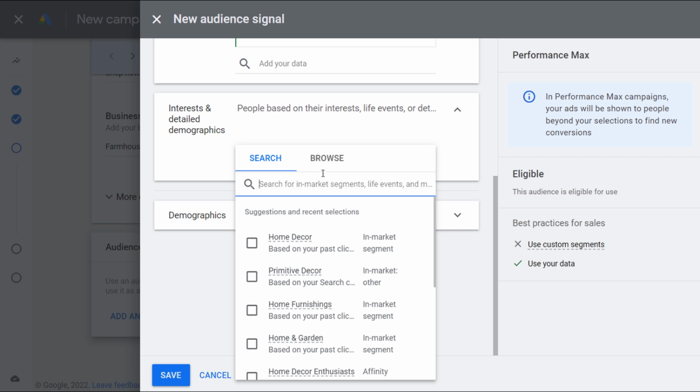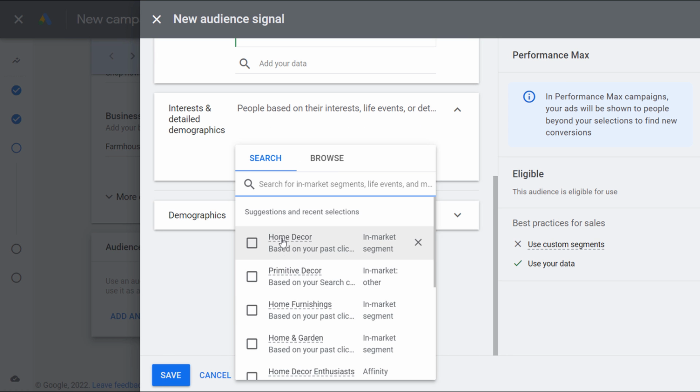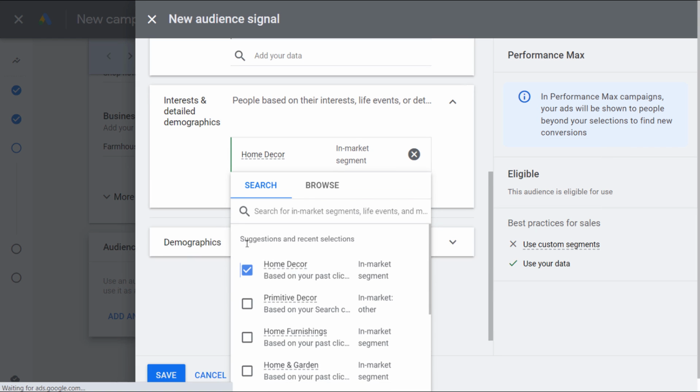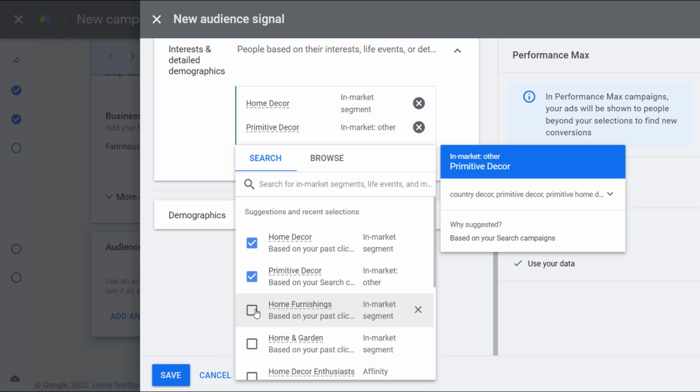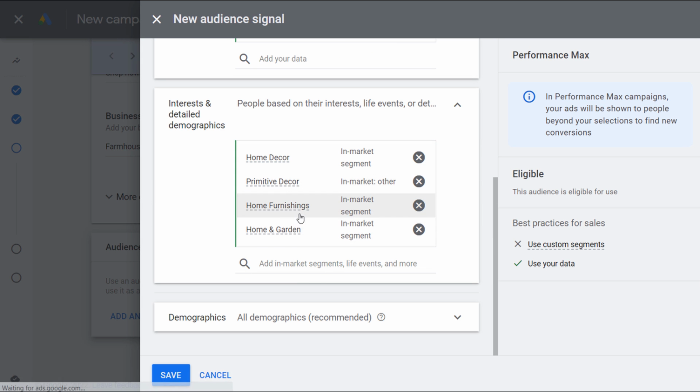So basically what I like to do is use some of these different in-market segments. You can come over here to browse, use in-market segments, life events, detailed demographics, or affinity segments. I like to stick in the in-market segments here. Since I've used some of these in the past, you can see home decor, primitive decor, home furnishings, home and garden. So I'm going to use these 4 different in-market segments.